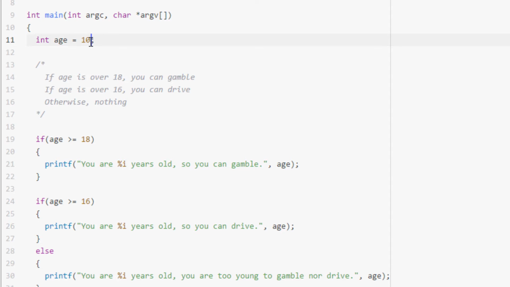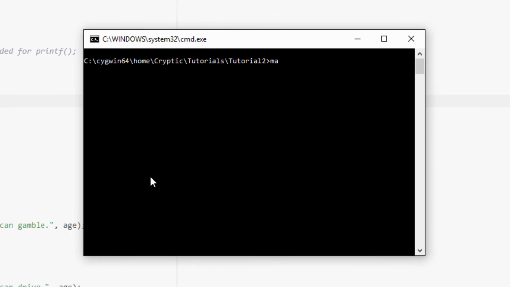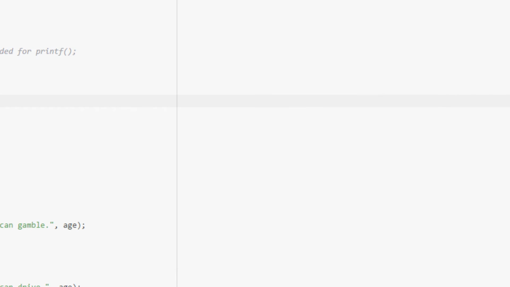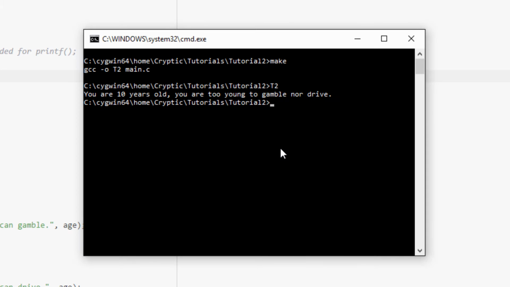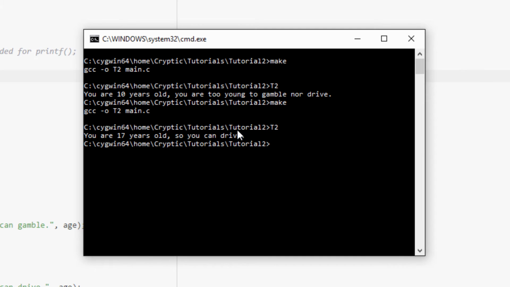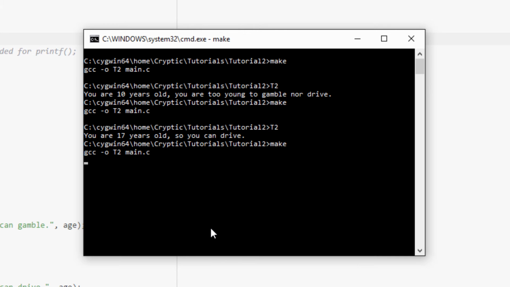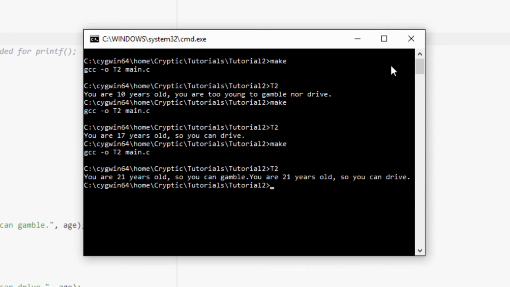So if we go ahead and set our age equal to 10, like we have it right now, and build using our handy-dandy make command: you are 10 years old, you are too young to gamble nor drive. That is correct. Now, if we change this over to 17, for example, and we make it again and run it again: you can drive, but you cannot gamble, right? And then if we make this 21 and build it again: you are 21 years old, so you can gamble. You are 21 years old, so you can drive. I forgot to put a new line character in there. Yeah, I'll do that in loops and stuff.